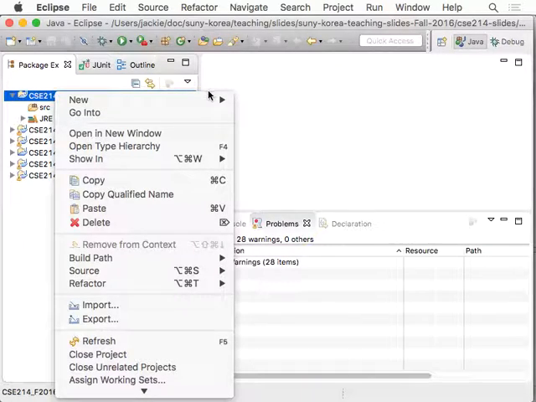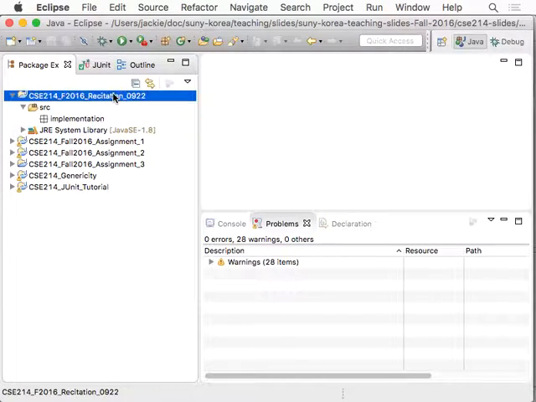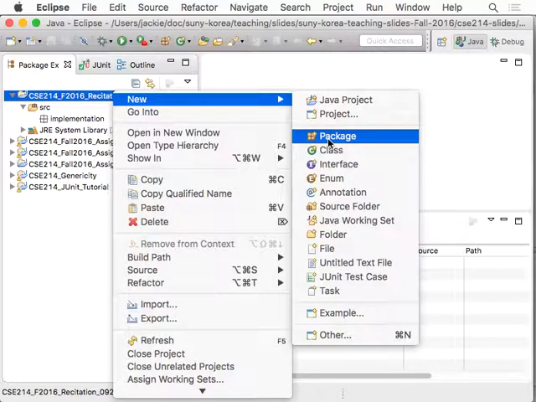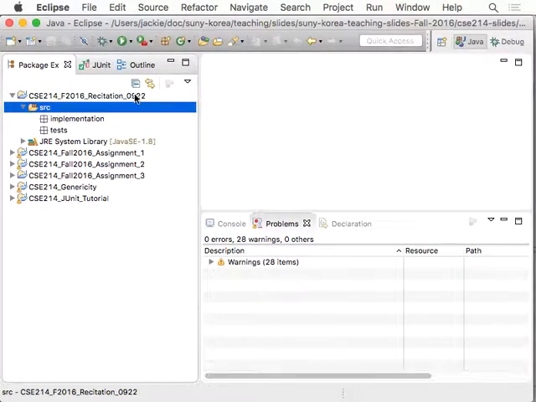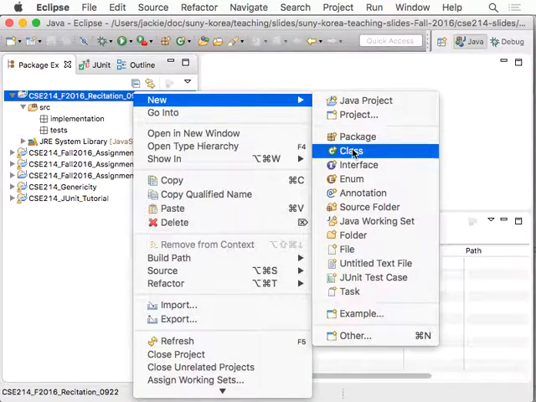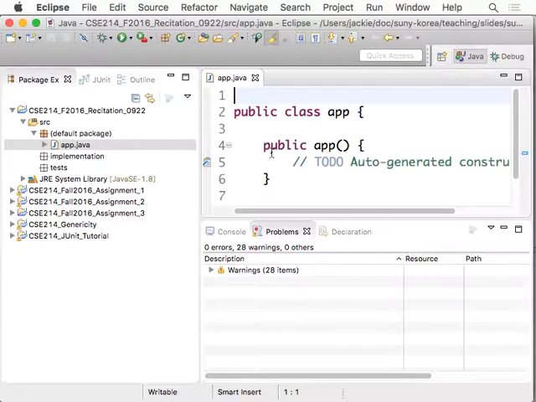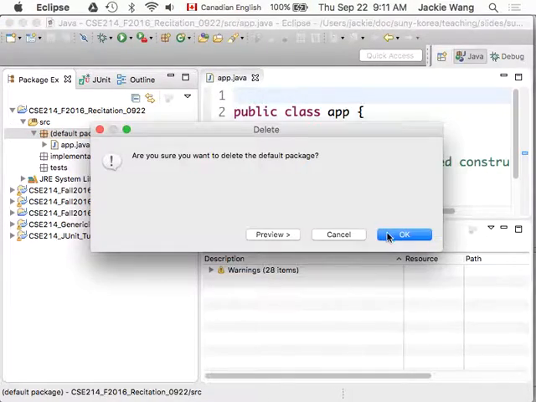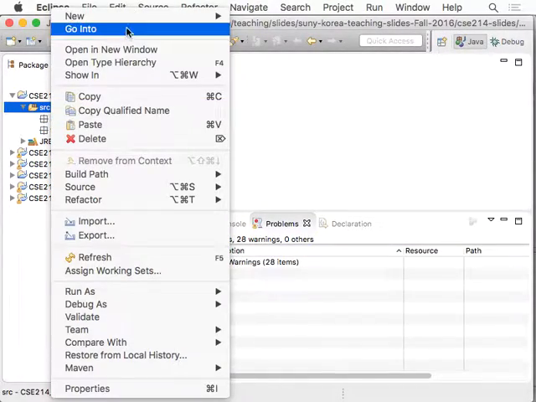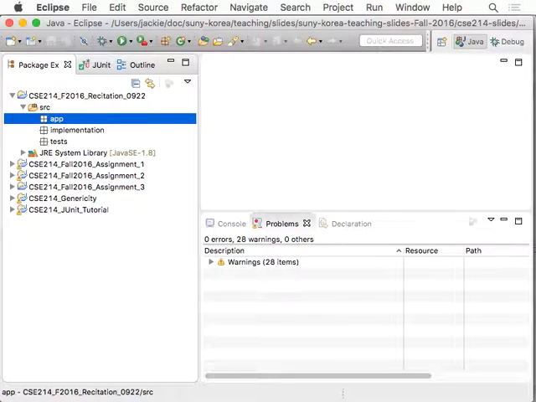New package, let's say implementation. And then let's have another package here called tests. Let's have another one called app. Oh, that should be package, not class. Beg your pardon, let me delete that. New package app. Okay, so we have three packages.